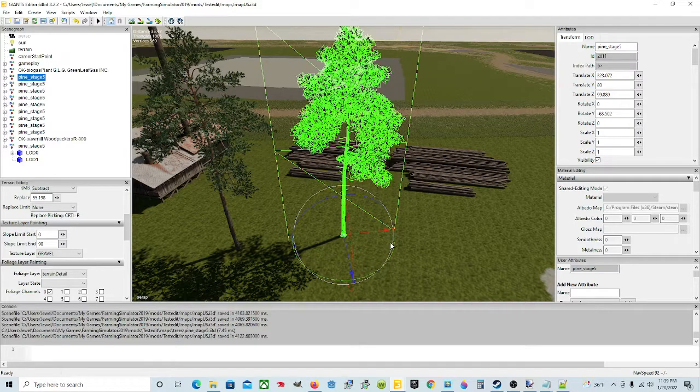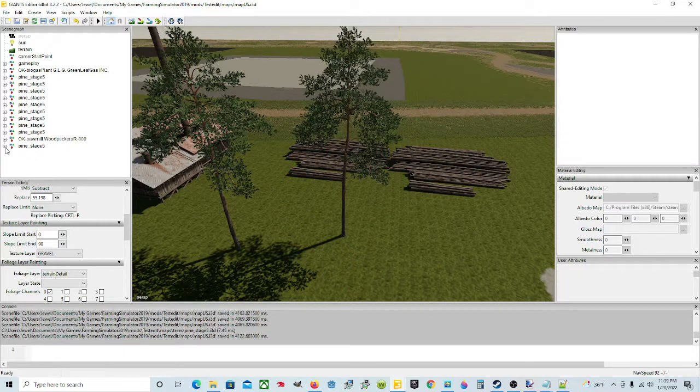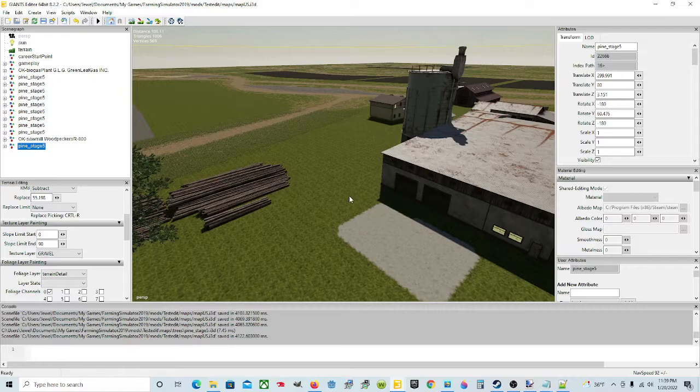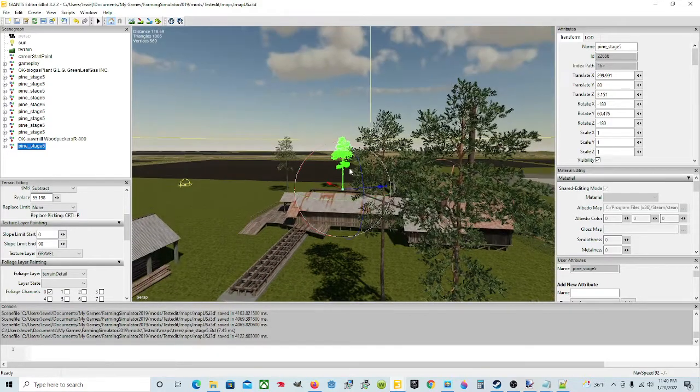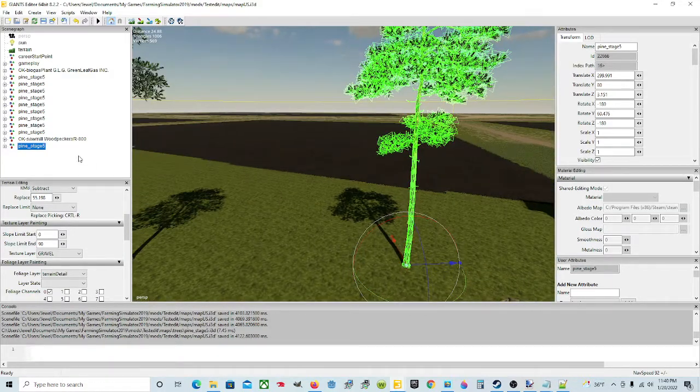We're going to click on it, and it highlights. Actually, this isn't the tree. Let's click the last one. Where is that tree? Over here. Alright, so make sure the whole thing is highlighted in the scene graph over here in the left corner.